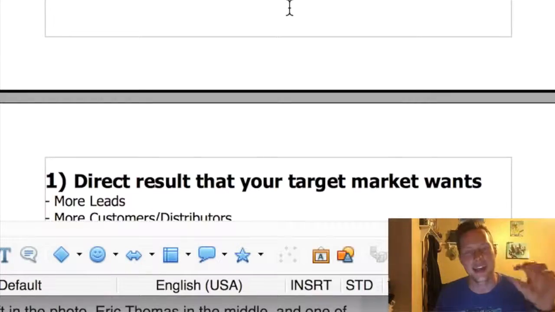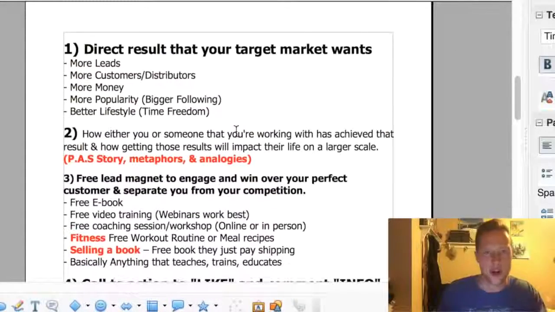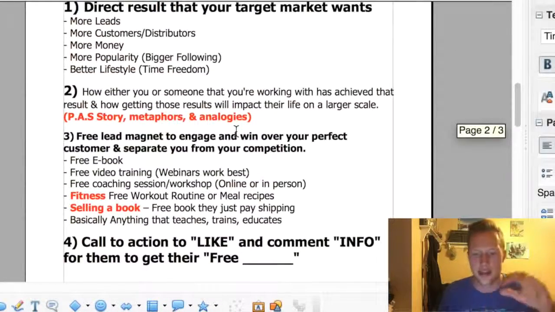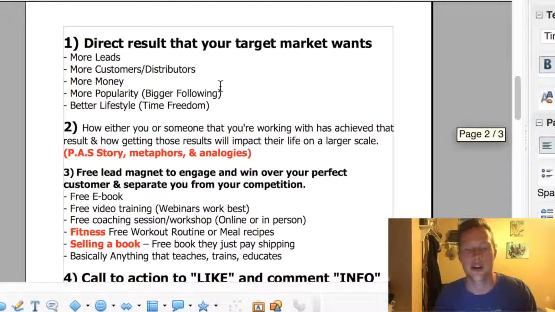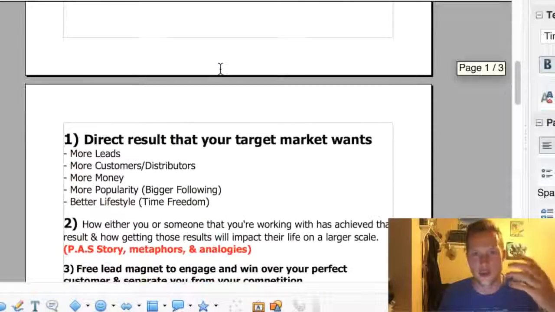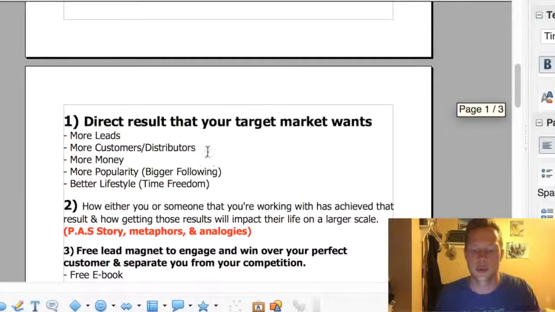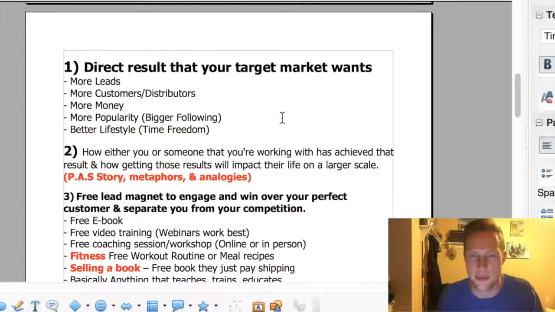So this is what you're going to need when you create the copy of the ad. You already have your photo, you already have your target audience, you already have the age range. Now you just need to create the text that is going to engage your target market, okay? So the number one thing you're going to need is to talk about a direct result that your target market wants, okay? I'll just give you the results that most people want that are trying to make money online, okay?